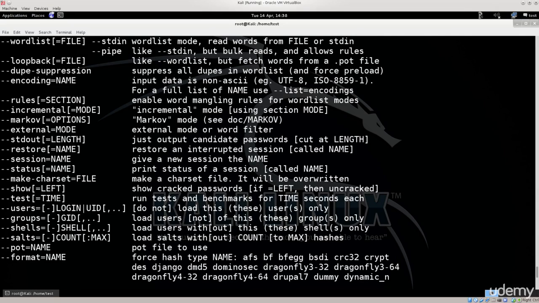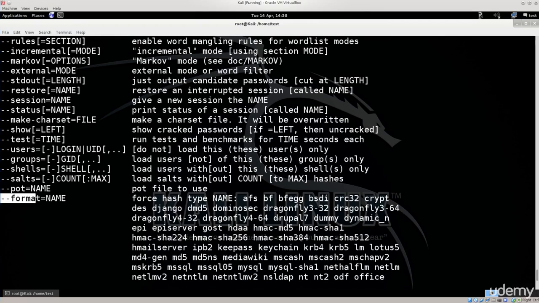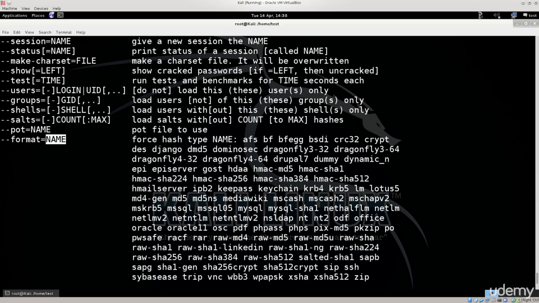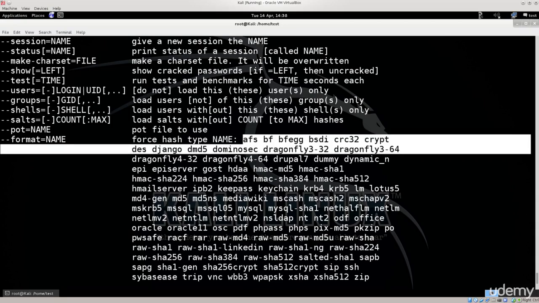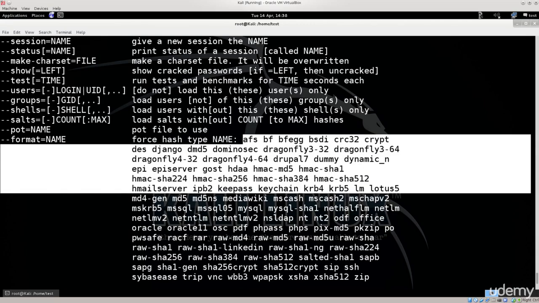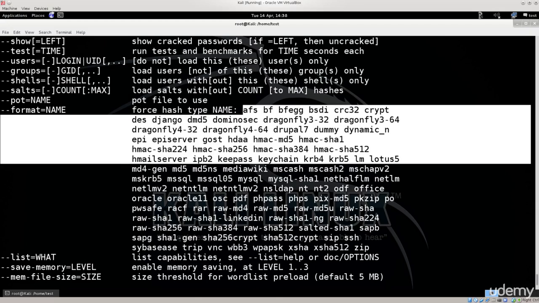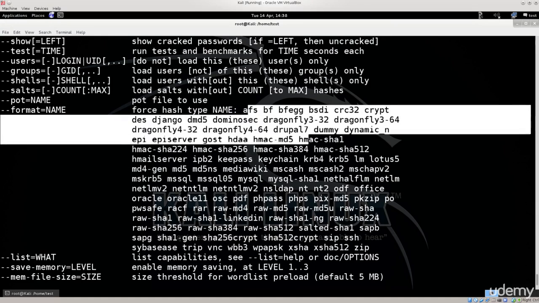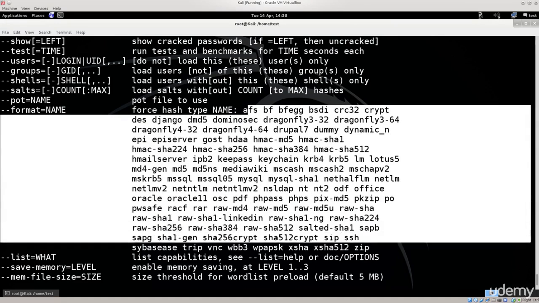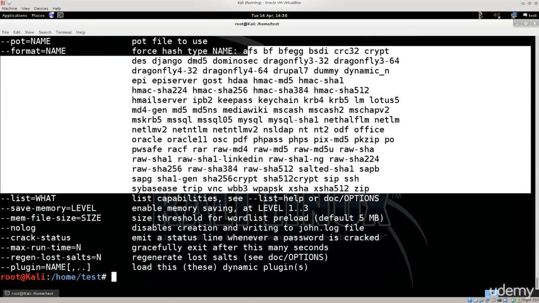However, what people generally tend to use for John the Ripper is --format and then name. Now, name, of course, you will substitute with one of the encryption types, one of the hashes, so it forces one of these hashes to be decrypted. If you don't know which type of hash it is, it's not a big deal at all. John will be able to figure it out on its own, but it will issue a warning. Look at how many of them there are.